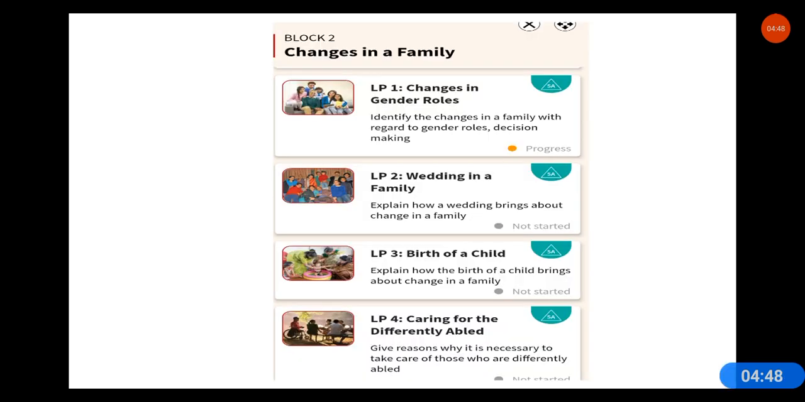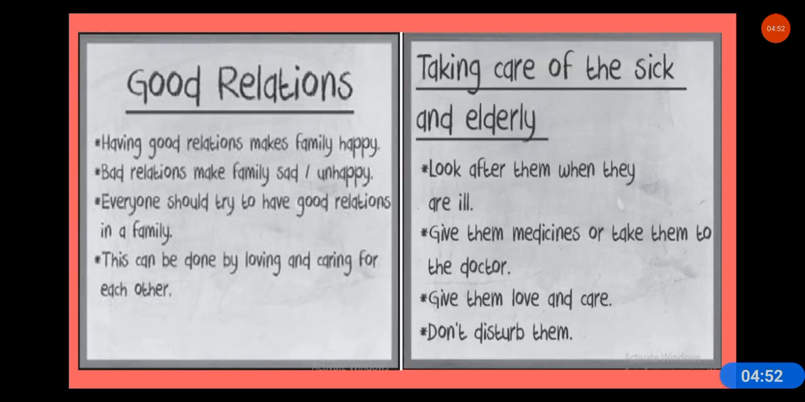Next. Good relationships. Having good relations makes a family happy, and having bad relations makes families sad or unhappy. Everyone should try to have good relations in a family. This can be done by loving and caring for each other in the family.